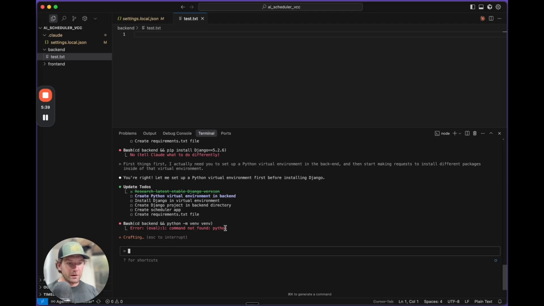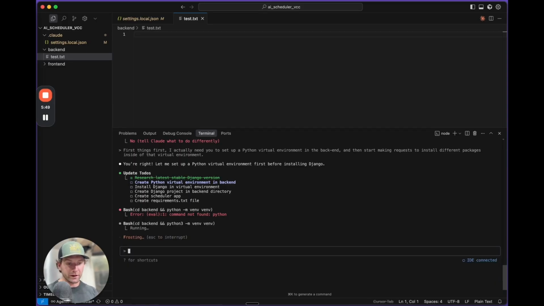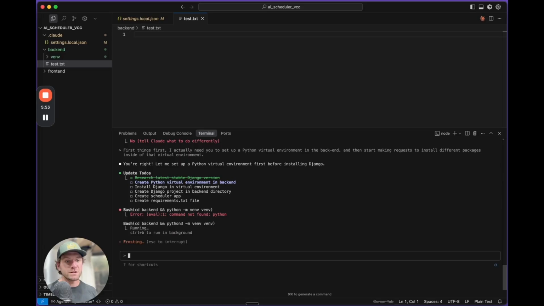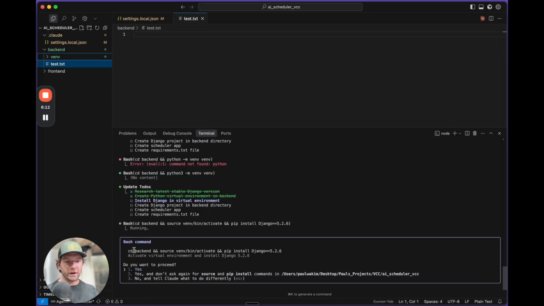So it hit an error because of the Python version that I have on my personal computer. It's now asking, can I run Python 3, create virtual environment, and I'll click yes, and now it should work. So this is the beauty of Claude Code, is that I don't really need to know what this error is. It knows, hey, I should now run Python 3 instead of just Python, and it creates this virtual environment for us. Okay, now it's saying, can I run this command that says activate the virtual environment and install Django 5.2.6? And I'm going to say yes.